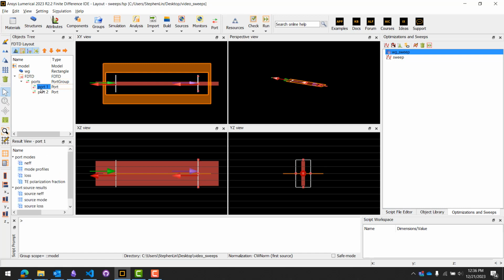These ports are a neat little feature that replaces the sources and monitors that most other simulation setups might be using. It makes things more efficient because the ports act both as a source and a monitor. If you were to do the same thing here, you would have to add two sources, one shooting forward, one shooting backwards, and then you have to put monitors behind them. The ports simplify the whole thing.